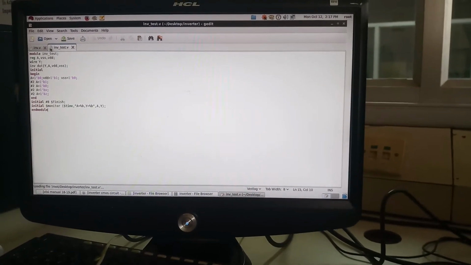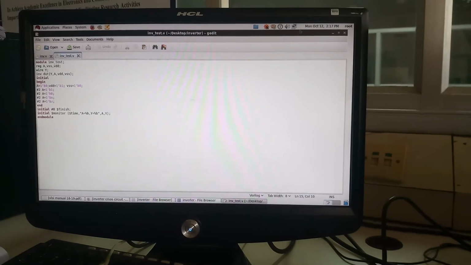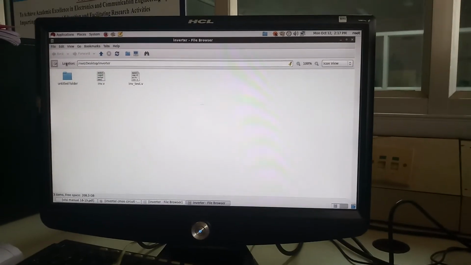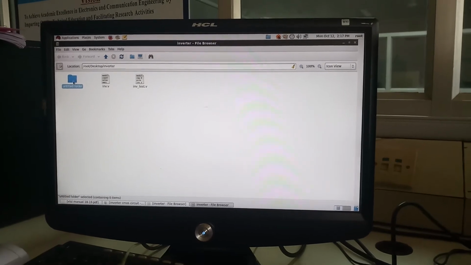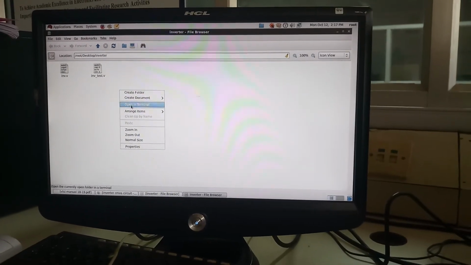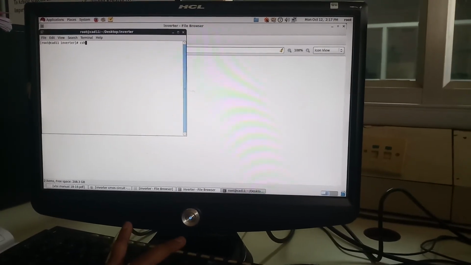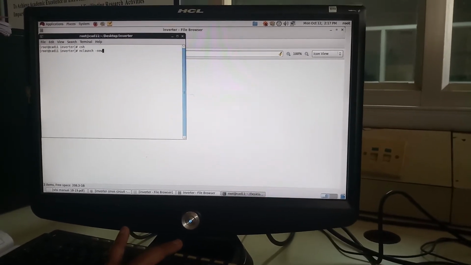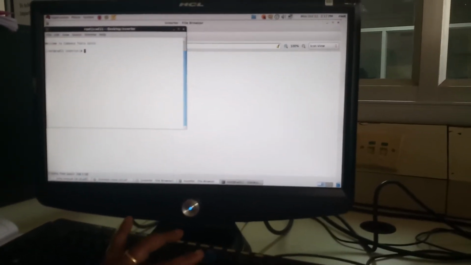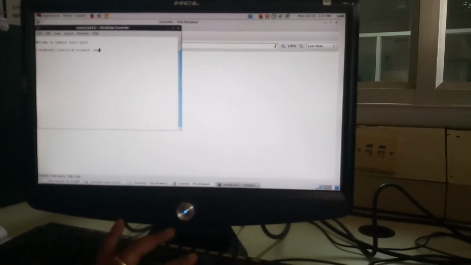So both the programs I have typed and saved. Next step: right click, open terminal, type csh, enter. Next type source space /cad/as.cshrc, enter. Next type nclaunch space -new, enter.